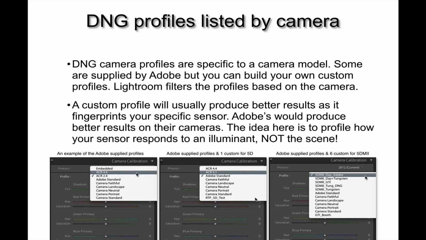So what's important to understand here is that if you have more than one camera, you're going to need to build multiple DNG camera profiles for each, and when you access them in the RAW converter, only the profiles for those cameras will show up.